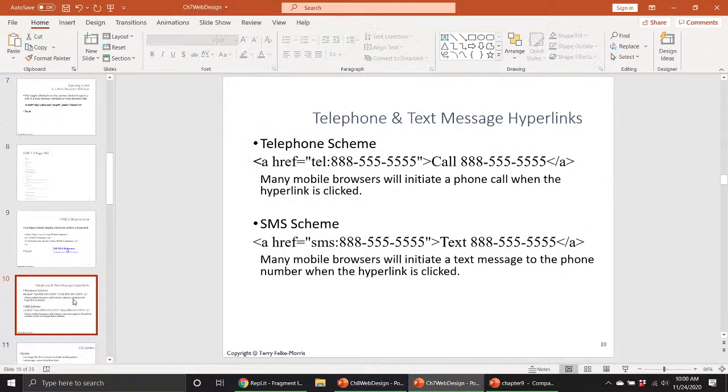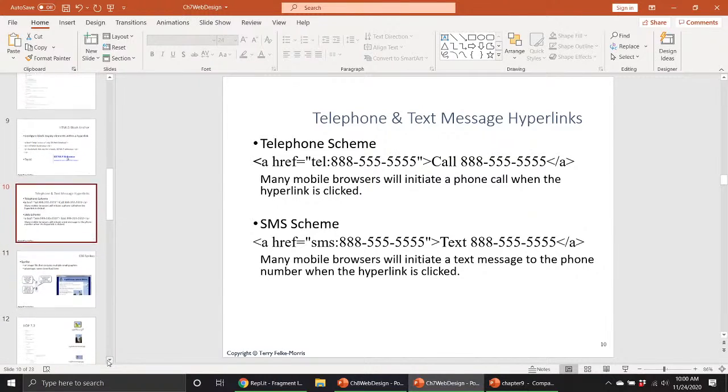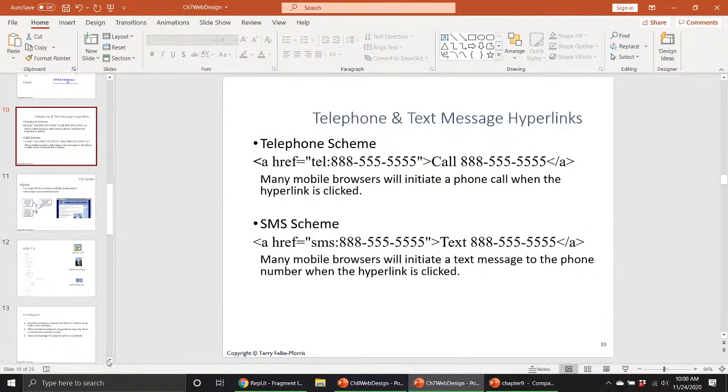Not to scare you, because who knows what they're going to do with it, but if you put your phone number, you're probably going to get a lot of telemarketer calls and spam texts.